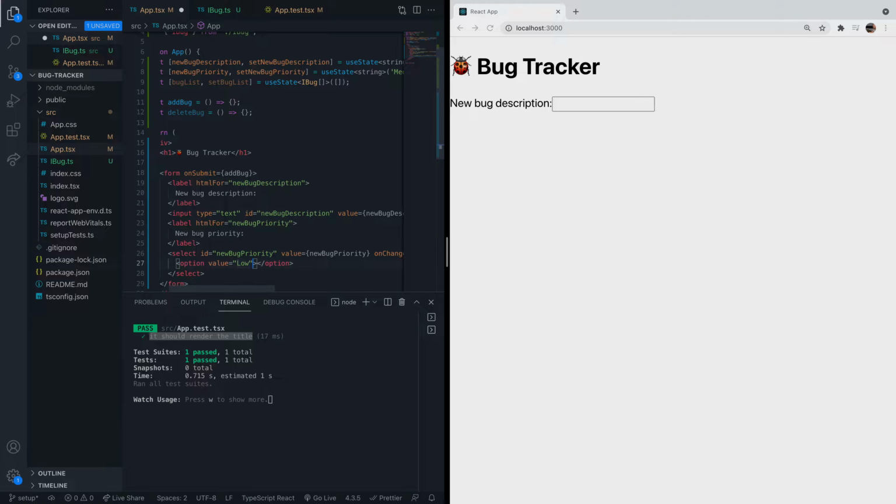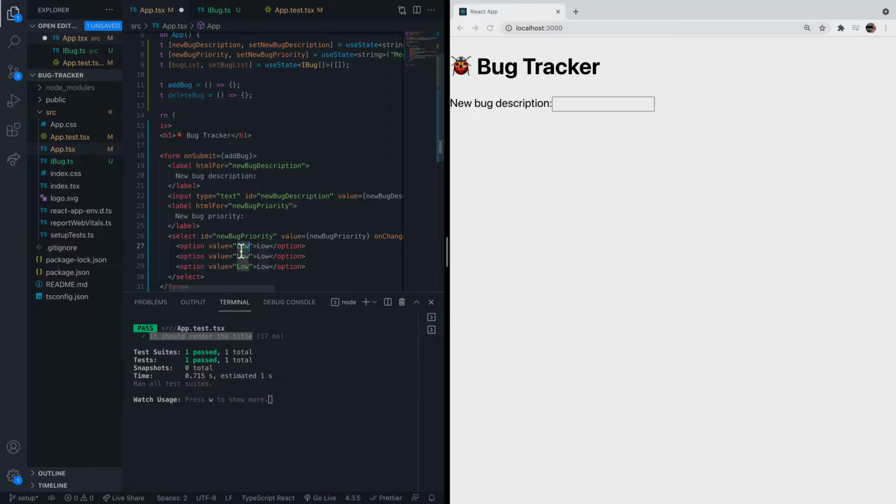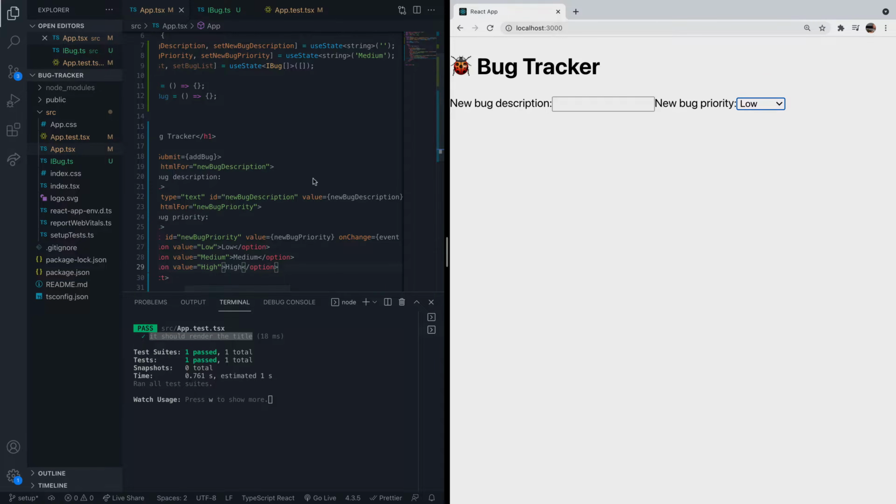And let's just put some options in there that match the bug priority enum that we created. So first of all, we've got low and display low, and we've also got the medium priority, and then finally high. Okay, so that's now in there as well. It's defaulting to medium because that's the default that we put in the use state hook up here.